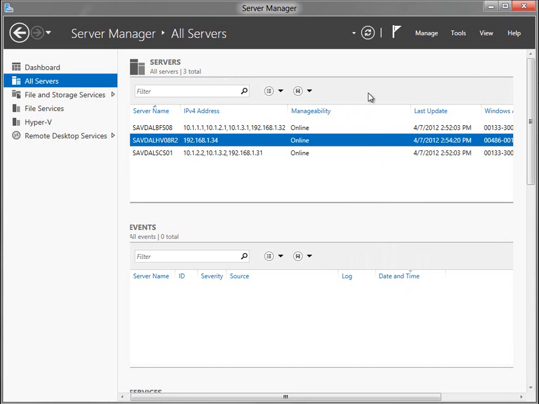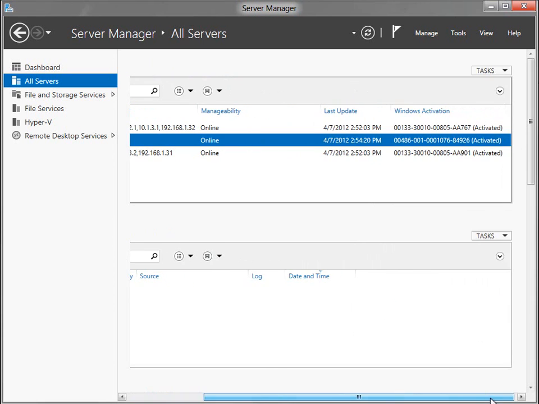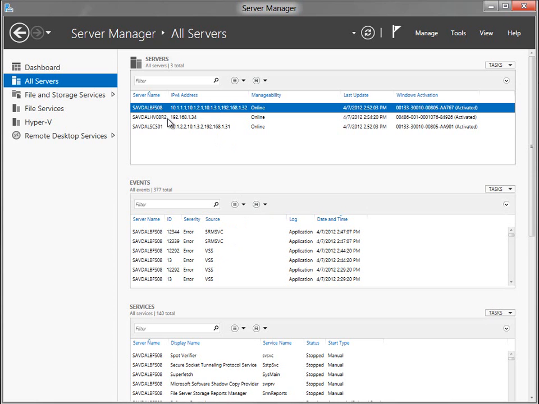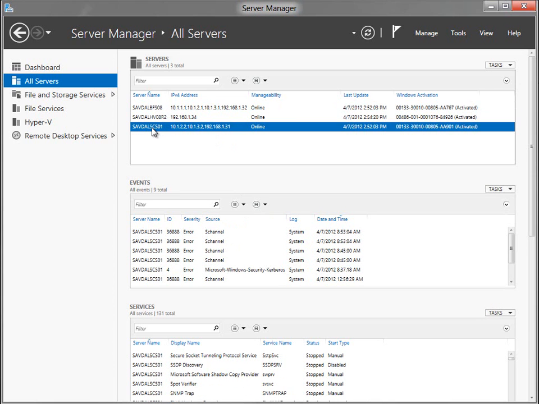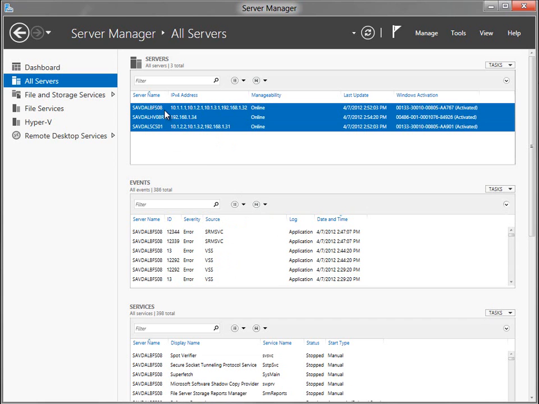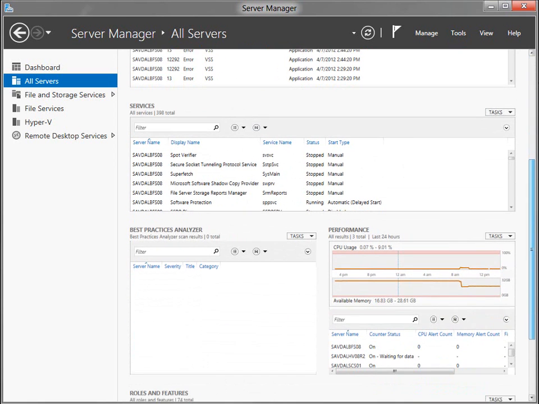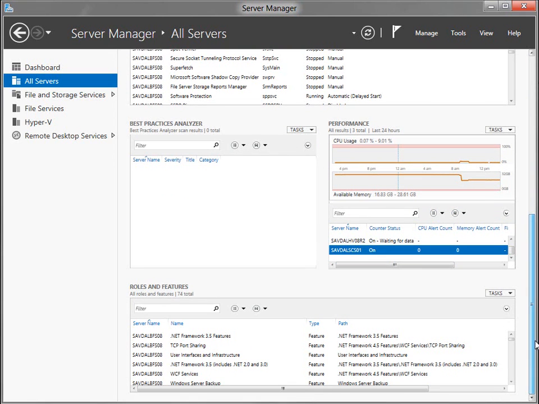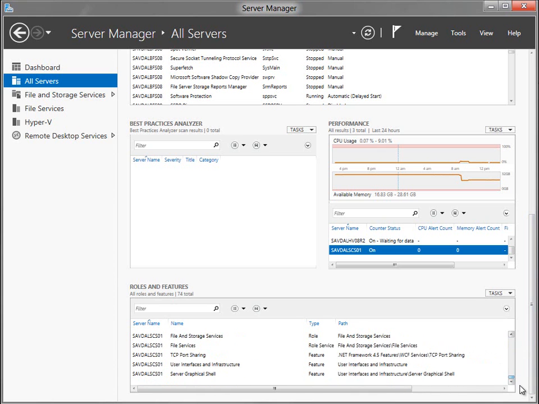So notice there it said performance counters aren't started. I could just right click and fix it right from there. We can actually change the view so I could basically zoom out a little bit so I can get more detail in the screen. As I select servers, I can see events related to that server. Can select multiple servers to see the sum, all the service status, CPU performance, memory on those boxes. There's best practice analyzers, what roles and features are installed on all the various servers.